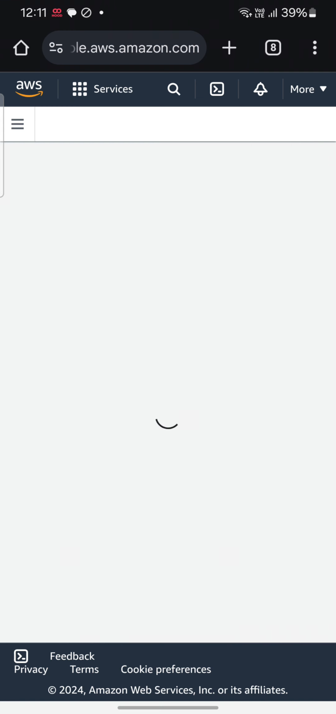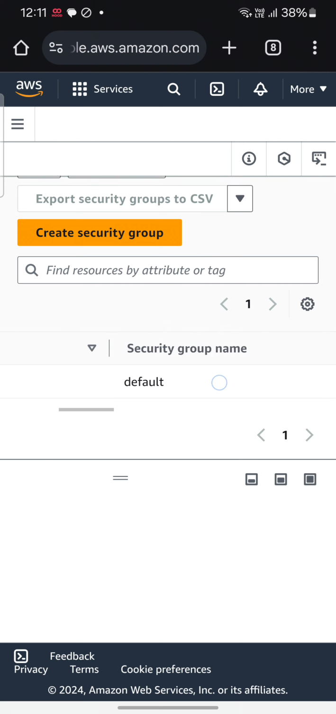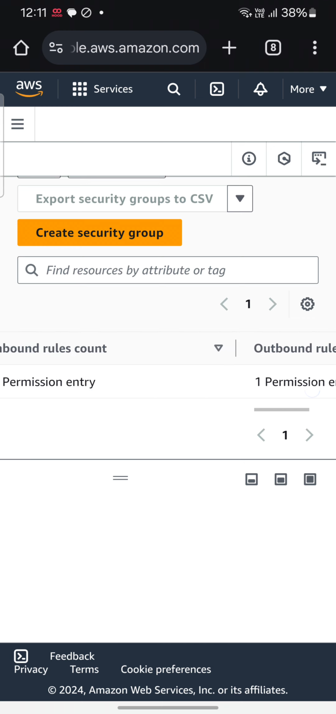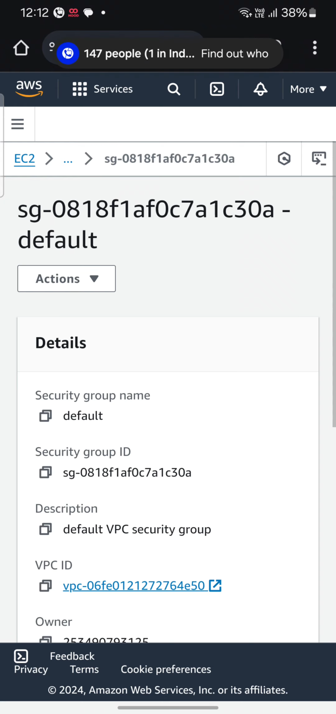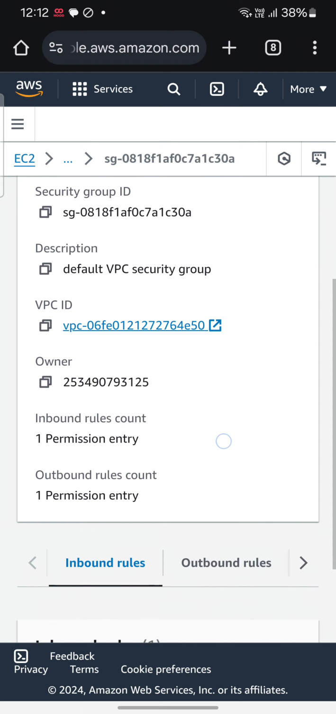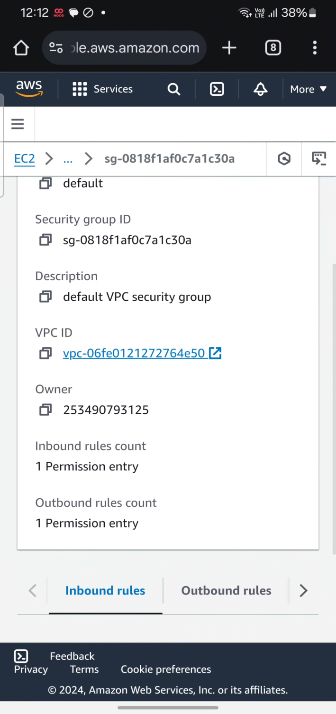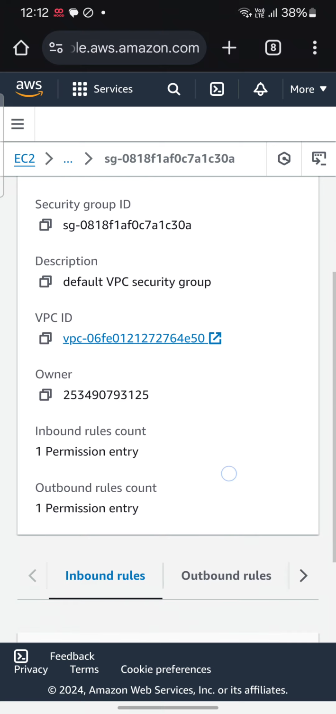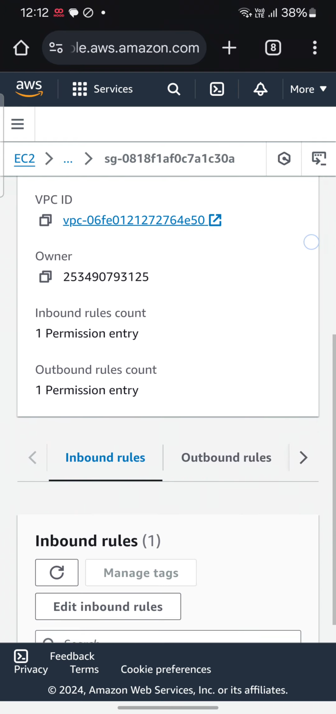This is a security group I have. You'll see the security group. The default security group I am using, the default VPC security group. One permission entry, outbound rules count 1. These are also very important to us because sometimes they will add more pricing on this. Inbound rules count is one permission and outbound is one permission. Inbound means input, like which IP address can access. Outbound means if you want to access other servers, that is called outbound.